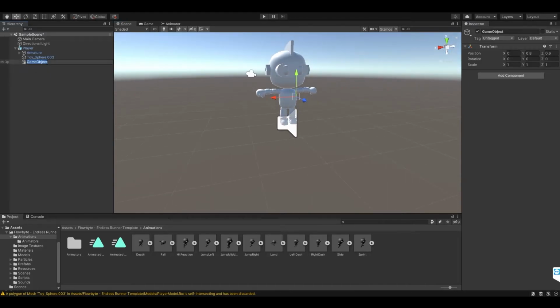Next thing, to just make life easier, name that to muzzle. And then we're going to add a create game object script as well as an audio source.